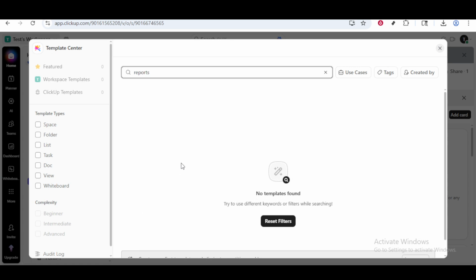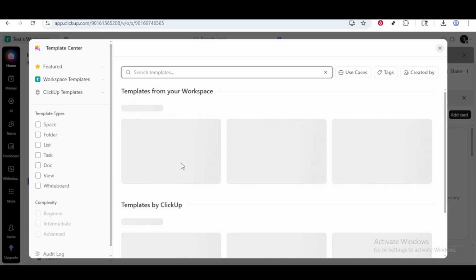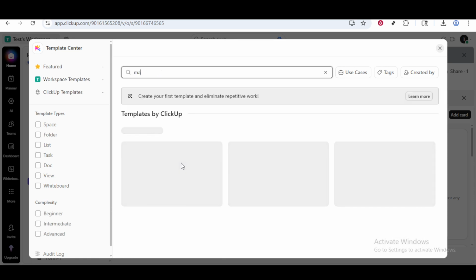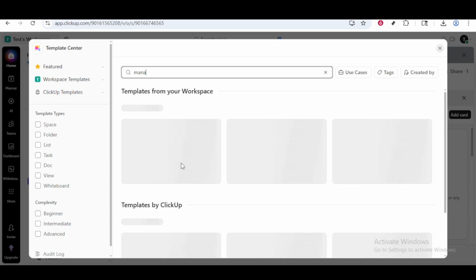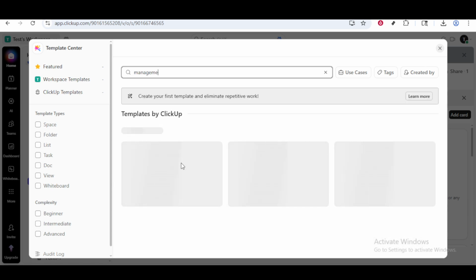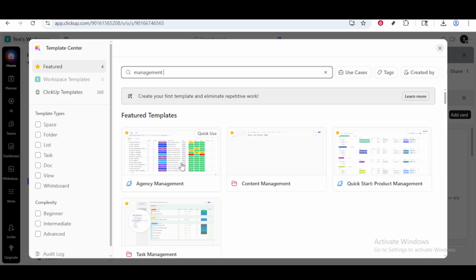Inside ClickUp, look for the plus icon, typically near the top or along the sidebar. Click it to start creating. Instead of creating a new item manually, choose Templates. Using a template saves time and ensures you follow a consistent reporting structure your team can trust.